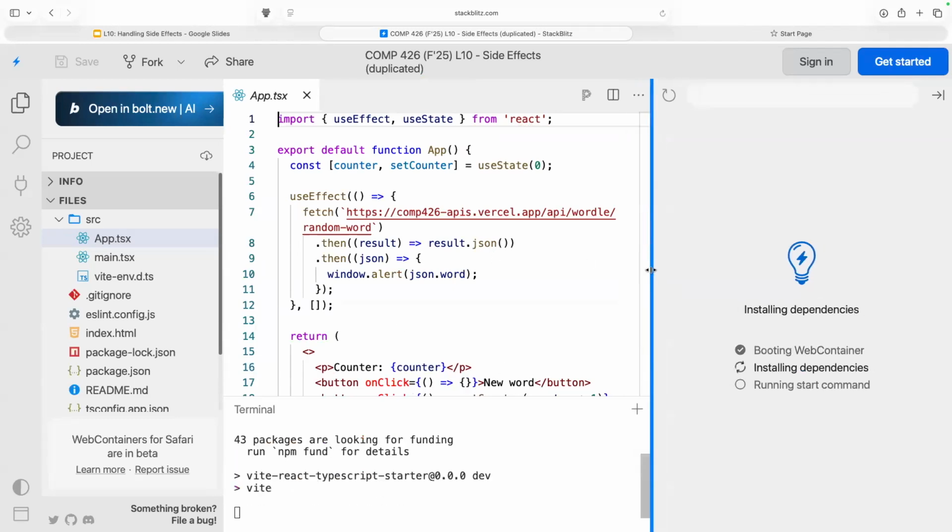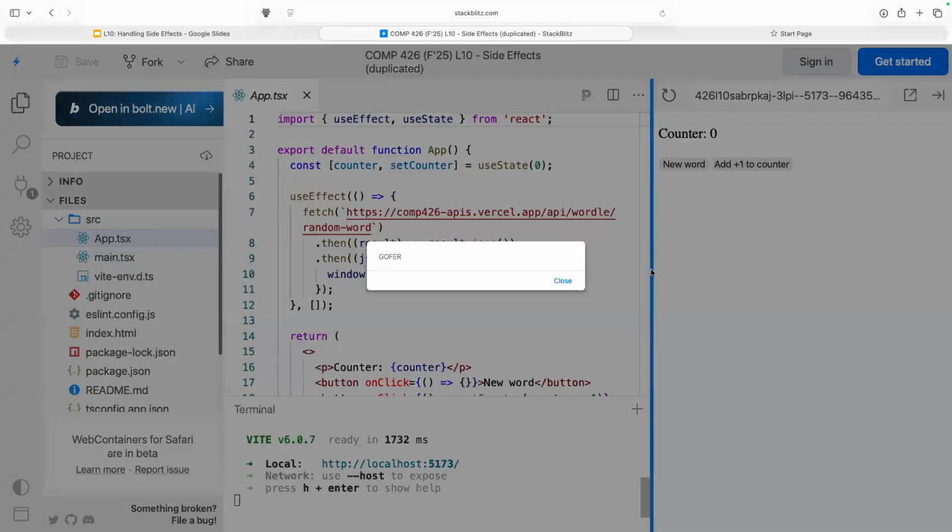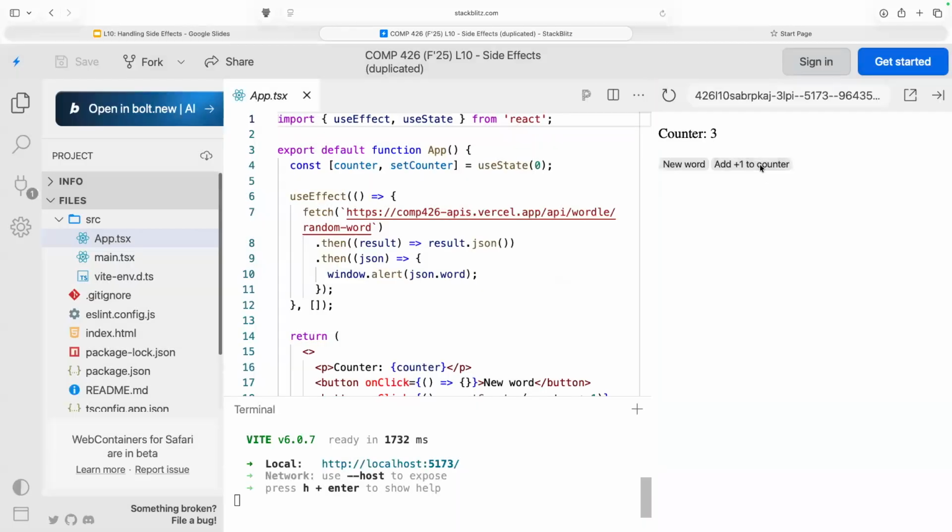So that we don't wait around for StackBlitz. There we go. So you can see the first time we load our page, it shows a word here. And then I press close. And then every single time now that I add to my counter, it does not end up changing.